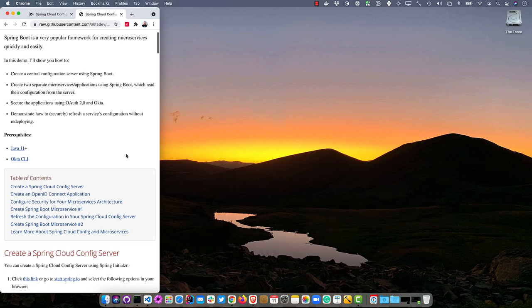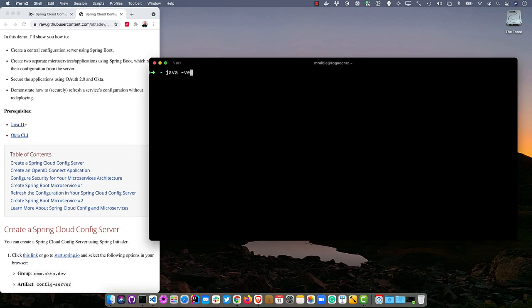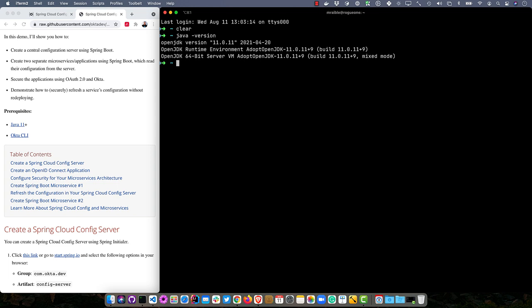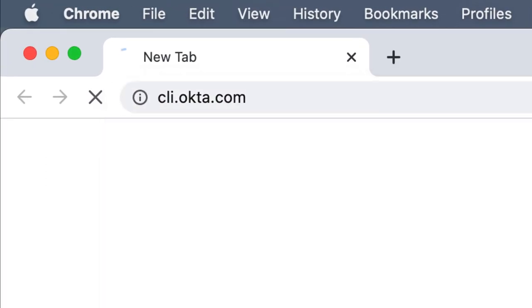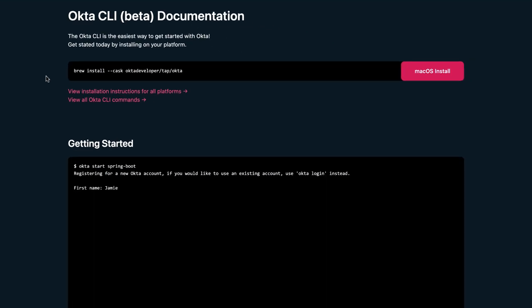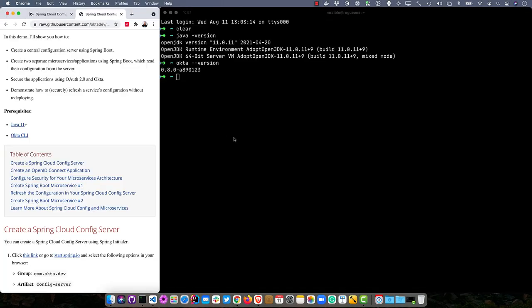You'll see here you're going to need Java 11 and the Okta CLI to get started. I have Java 11, see there, OpenJDK, and the Okta CLI. The Okta CLI you can get from cli.okta.com. You'll see it shows you how to install it. If you're on Linux or Mac, it'll prompt you and show you those instructions. So don't worry about it showing me, Mac right here. It also has Windows instructions.